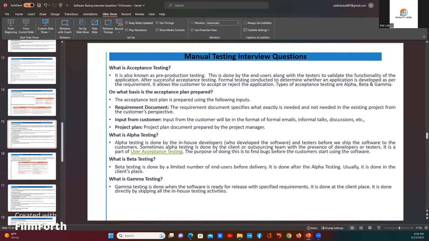Yeah, what I read, I might be wrong, but it was like if we make some modification or changes, after that we do the regression testing, right?